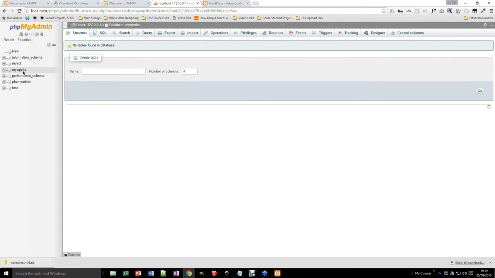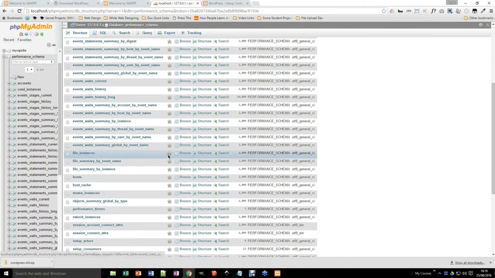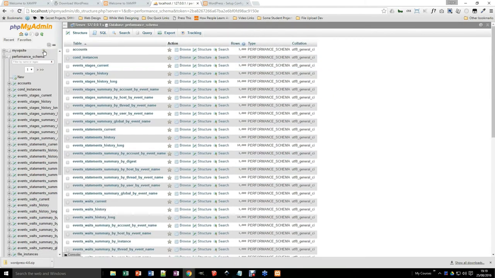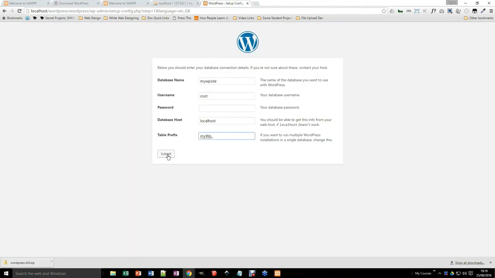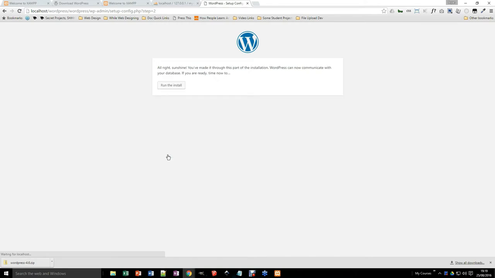So this is my WordPress site database. As you can see, there's nothing there. Is there anything in this one? Let's see. As you can see, this is a populated database, with all the stuff inside there. So you can see clearly that there's nothing in the WordPress one yet. So let's see what happens when I click submit. Is it going to let it install?